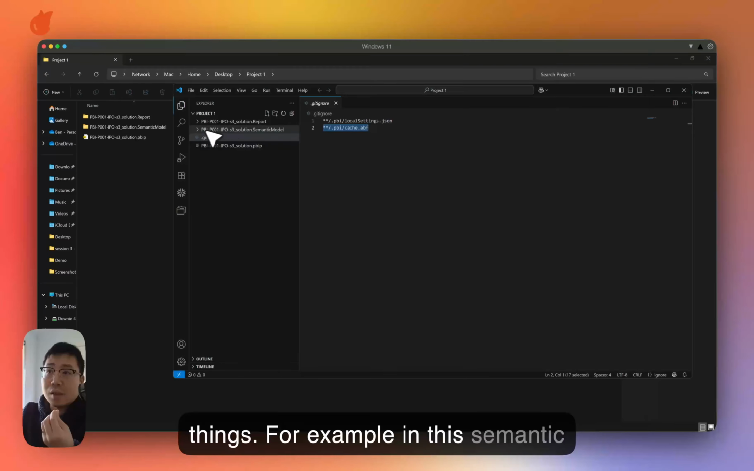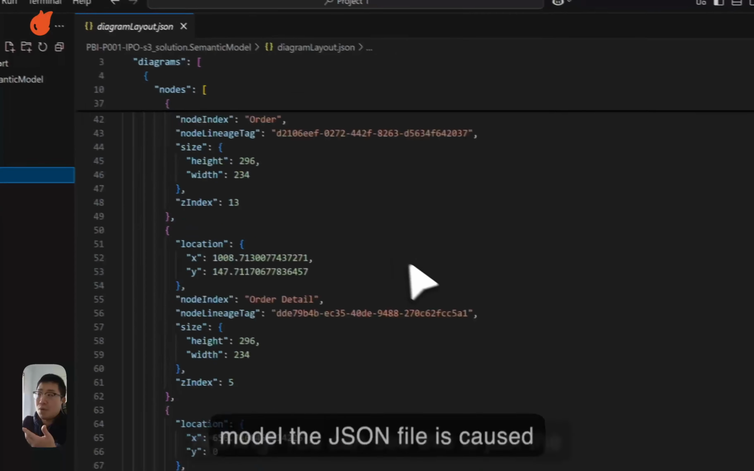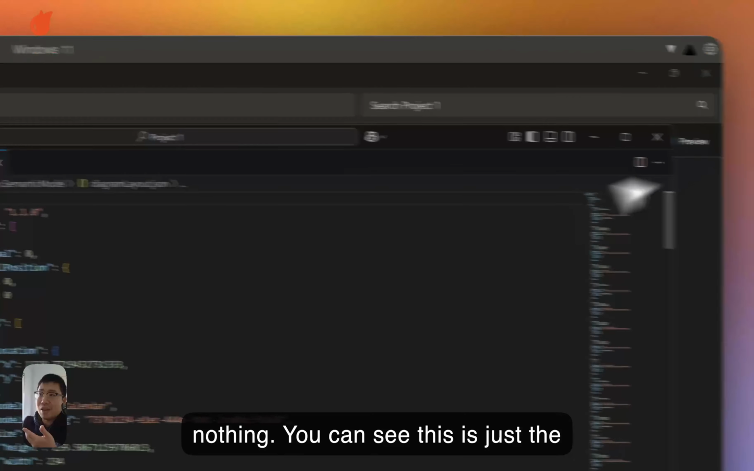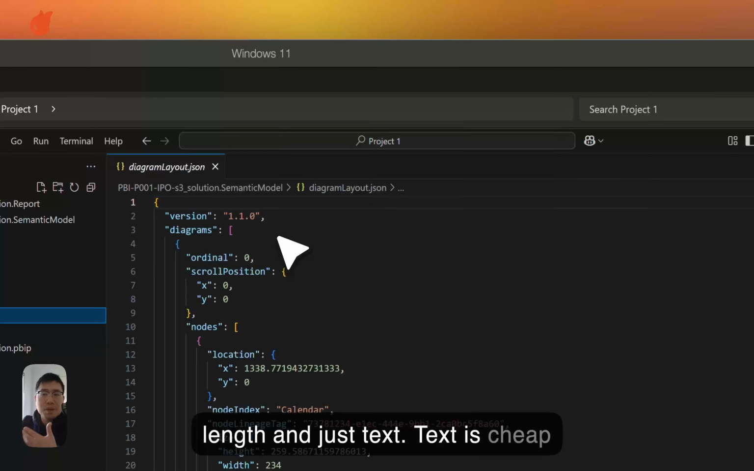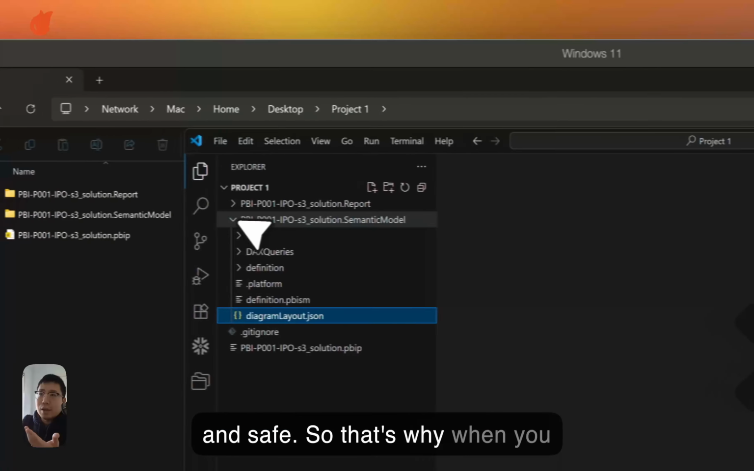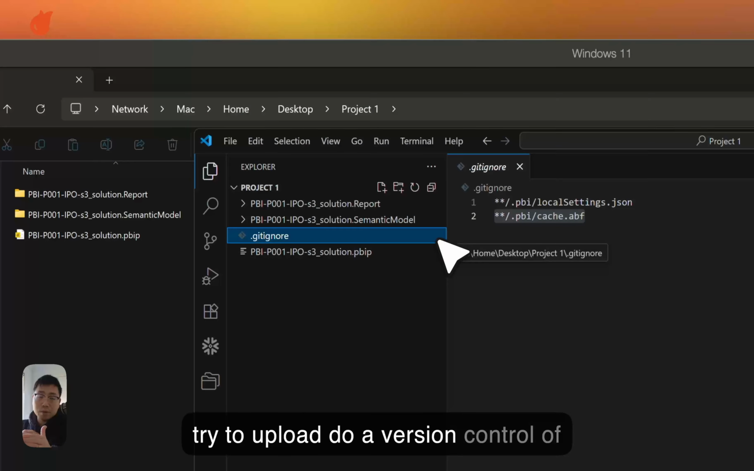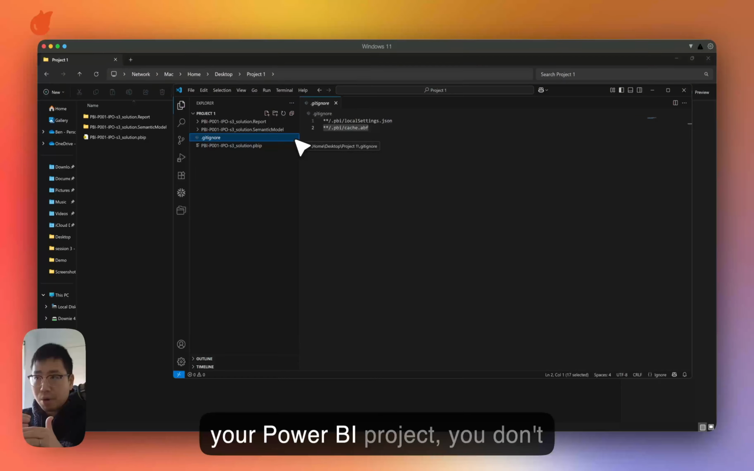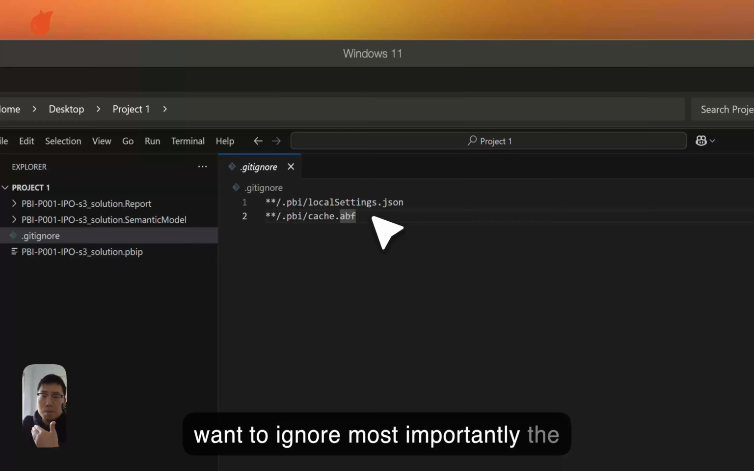For example, in this semantic model, the JSON file is called nothing. You can see this is just the length and just text. Text is cheap and safe. So that's why when you try to upload, do a version control of your Power BI project, you ignore, most importantly, the cache file.